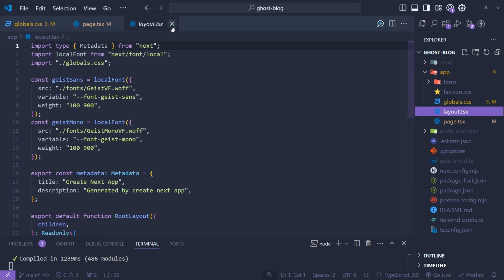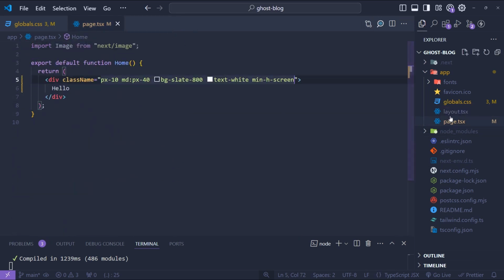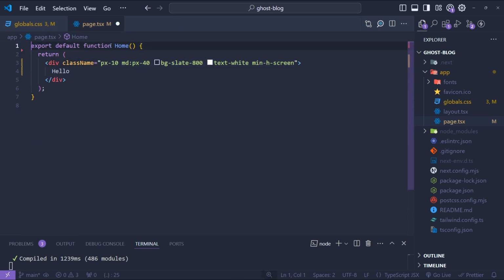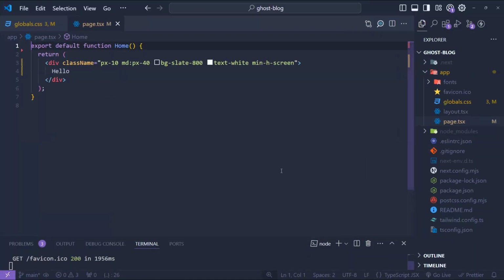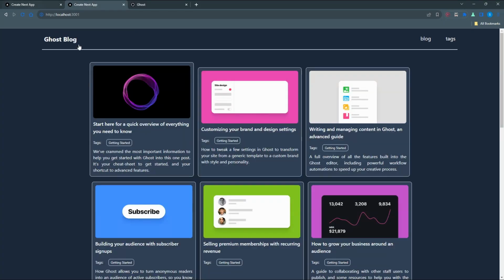So we don't have to do anything in the layout page. Let's just remove this for now. Yeah, as we can see, our site is loaded very well. Like we got our background and everything now. But let's just create the header for now.